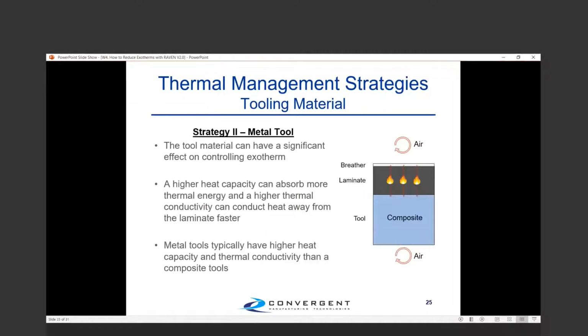Now, another strategy we can look at here is potentially changing the tooling material. This is something that can have a significant effect on controlling that exotherm. A higher heat capacity can absorb more heat, and higher thermal conductivity can conduct that away from the laminate faster as well. And so metal tools typically meet that requirement compared to any composite tool.